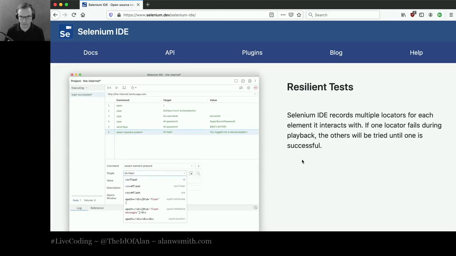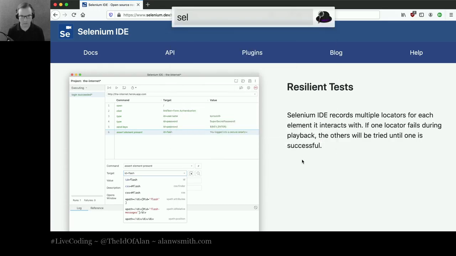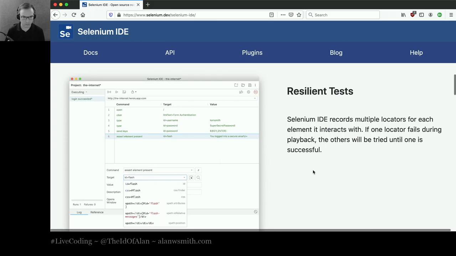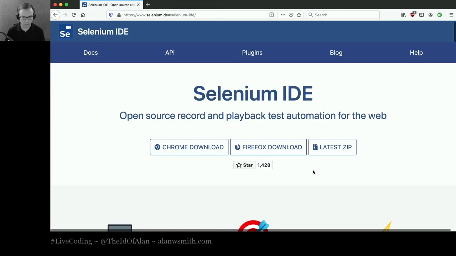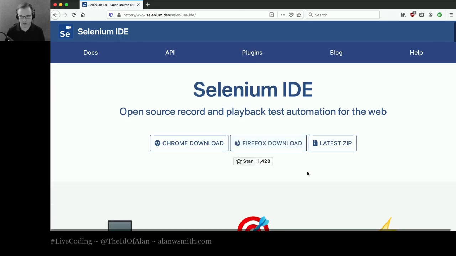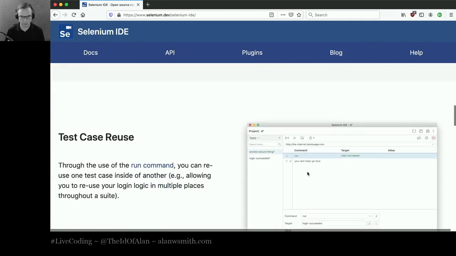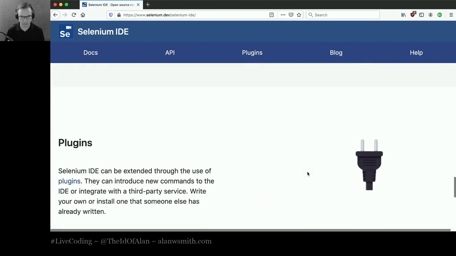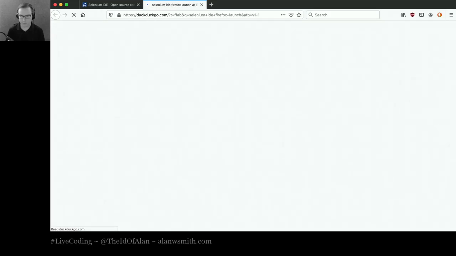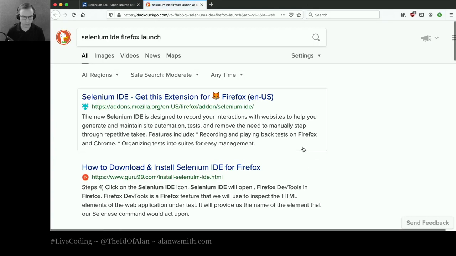Maybe we'll just do it with Python. Where do you use the IDE? Right. How do I get to this? Okay, I didn't install anything. Resource recording playback. Yeah, so how do we launch it in Firefox?